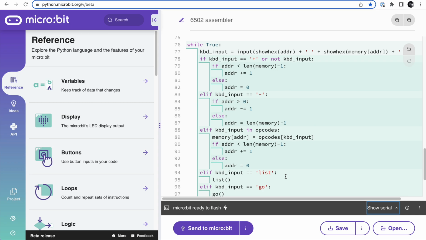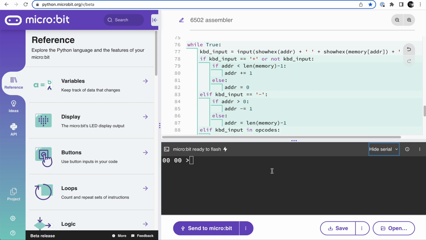So you can step through. Oh, I'll go back in there, as I didn't click in the serial window. If you press enter, it will just step through memory locations and show you their contents. Minus will step back. And then what we can do is enter some instructions, and we can do it using mnemonics rather than having to remember the hex.